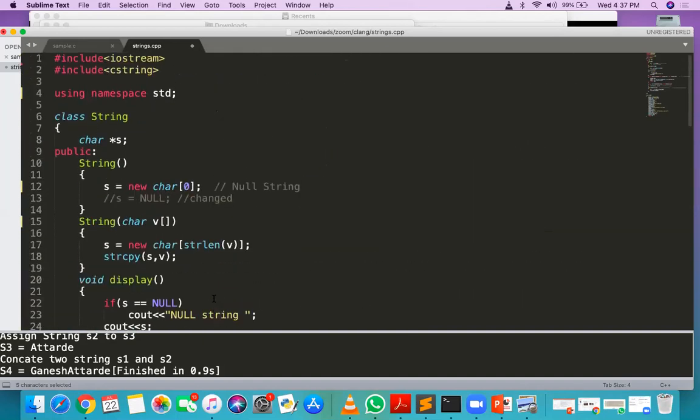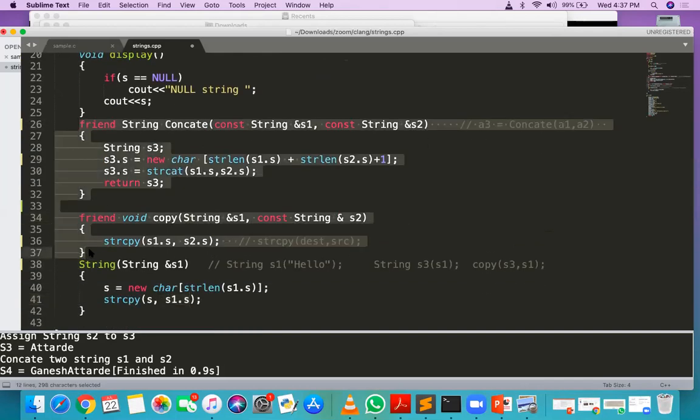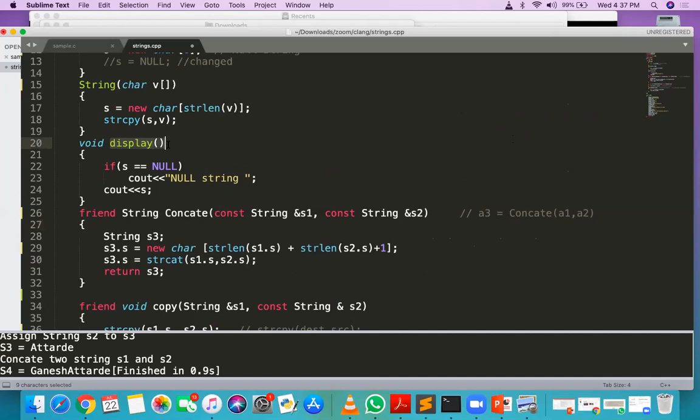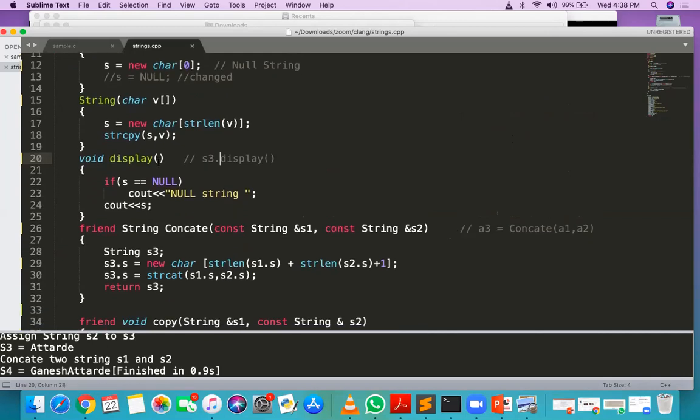So we have written that string class in which these two functions, concat and copy, are friend functions. We can directly call them by using concat and copy, since they are not member functions. But there is one function, display, that we cannot call directly. We have to use one of the objects to call display, like s3 dot display, because it is a member function available in the class itself. So, getting the difference between the friend function and the member function?